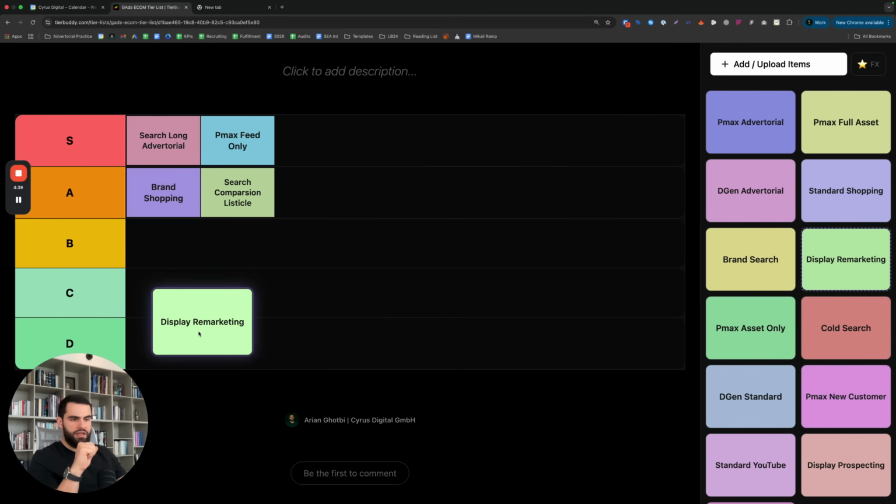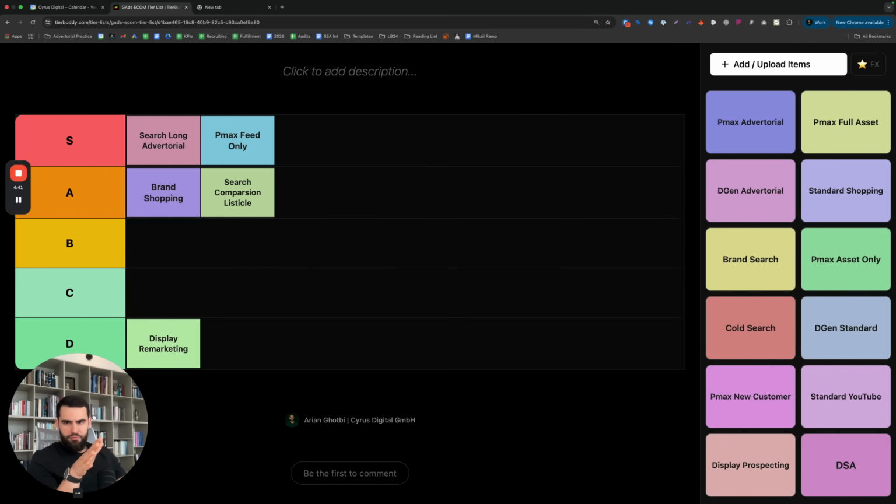Next up, we have display remarketing. Straight D tier for me. In my opinion, display is a legacy campaign type that Google has been neglecting. They haven't been bringing out a lot of features or updating things a lot. So it's kind of like it's legacy. It's from a past time.